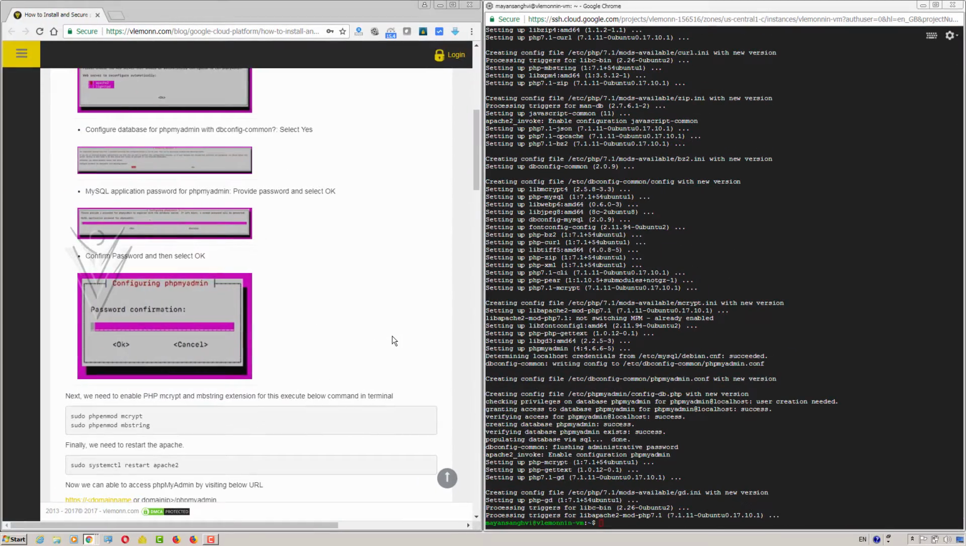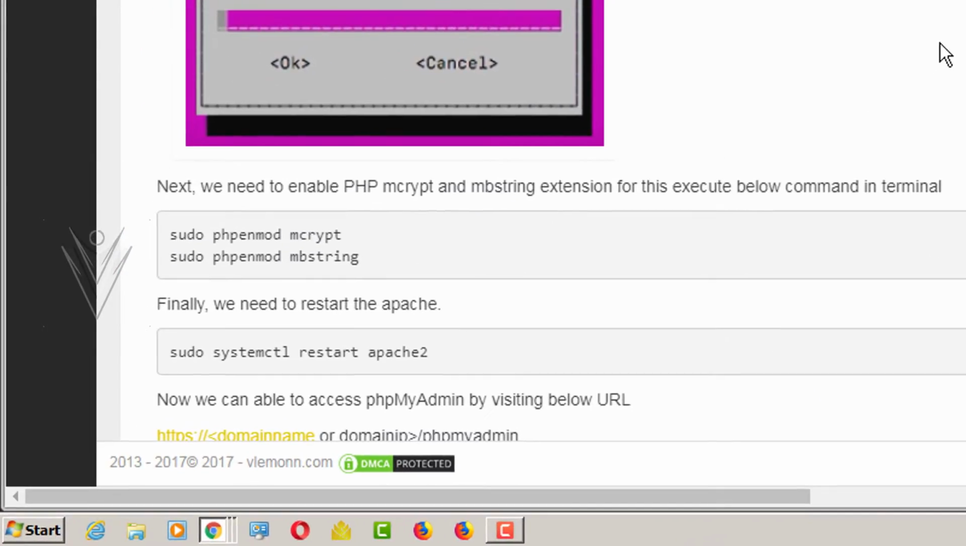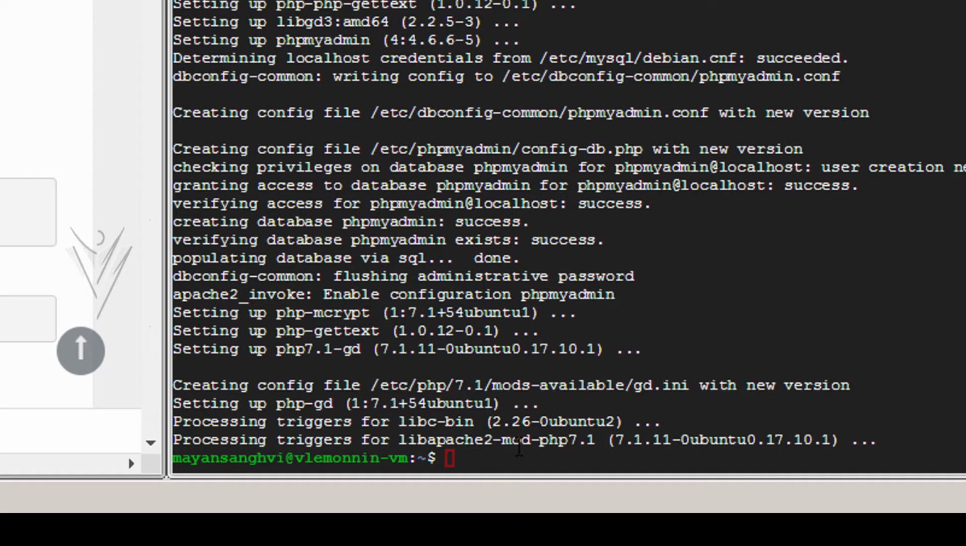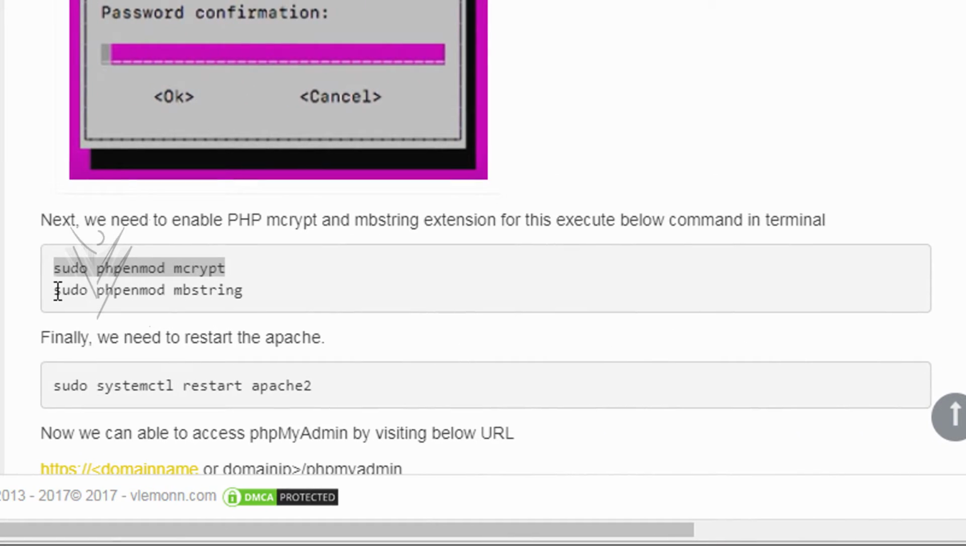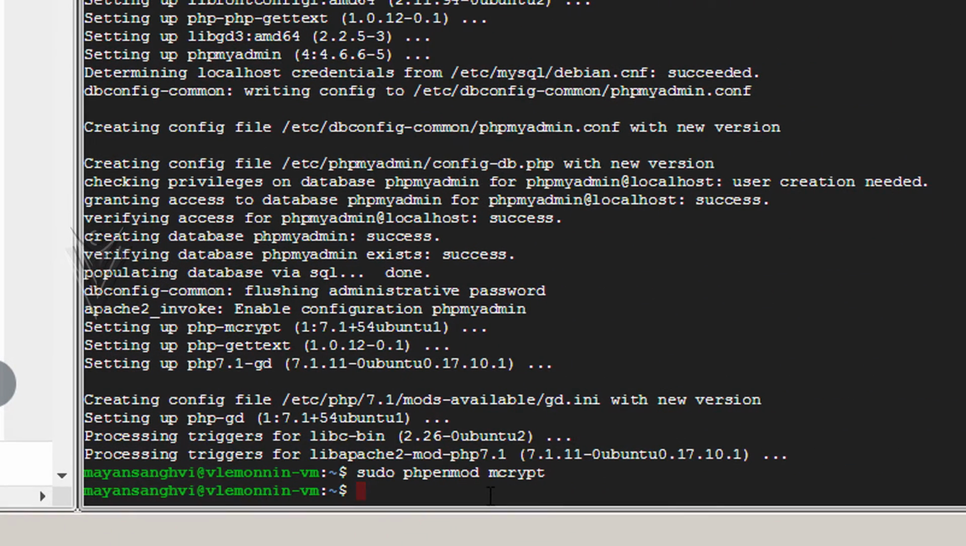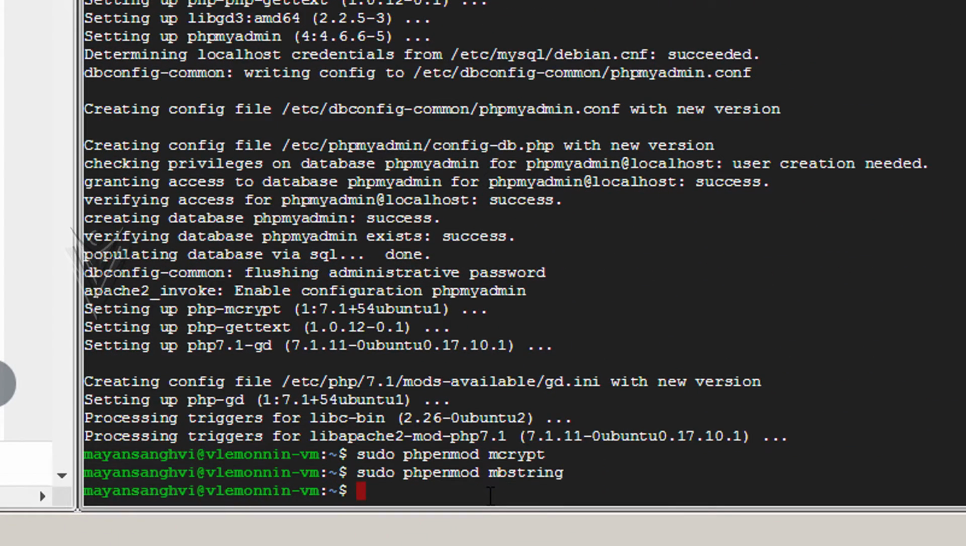Next, we need to enable the mcrypt and mbstring extensions for PHP. For this, I'm going to copy this command from my blog post, and then I'm going to paste this. This command is going to enable the mcrypt extension, and the next command is for our mbstring. So I'm going to paste it here and then enter.